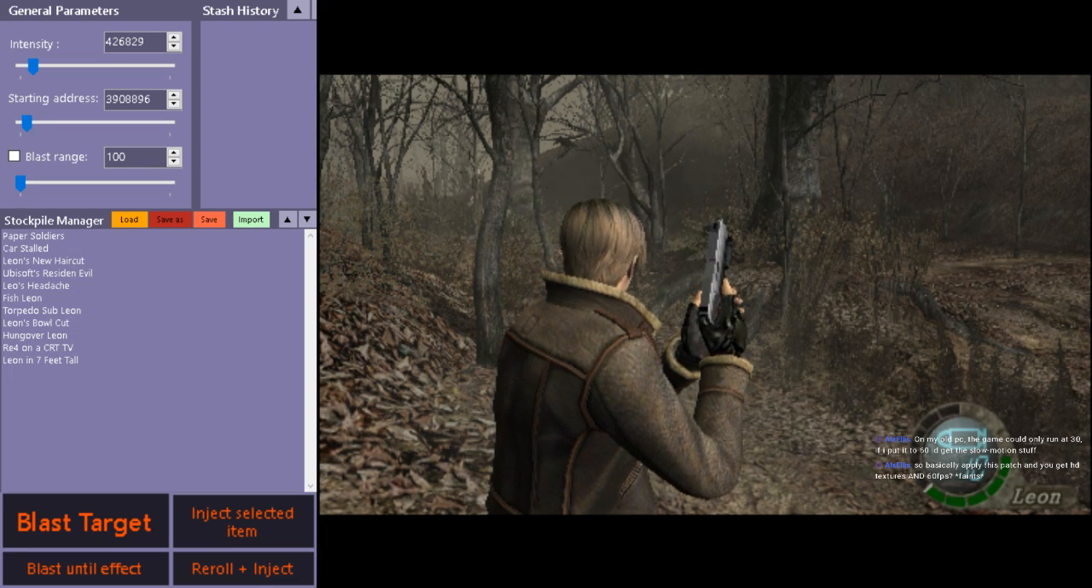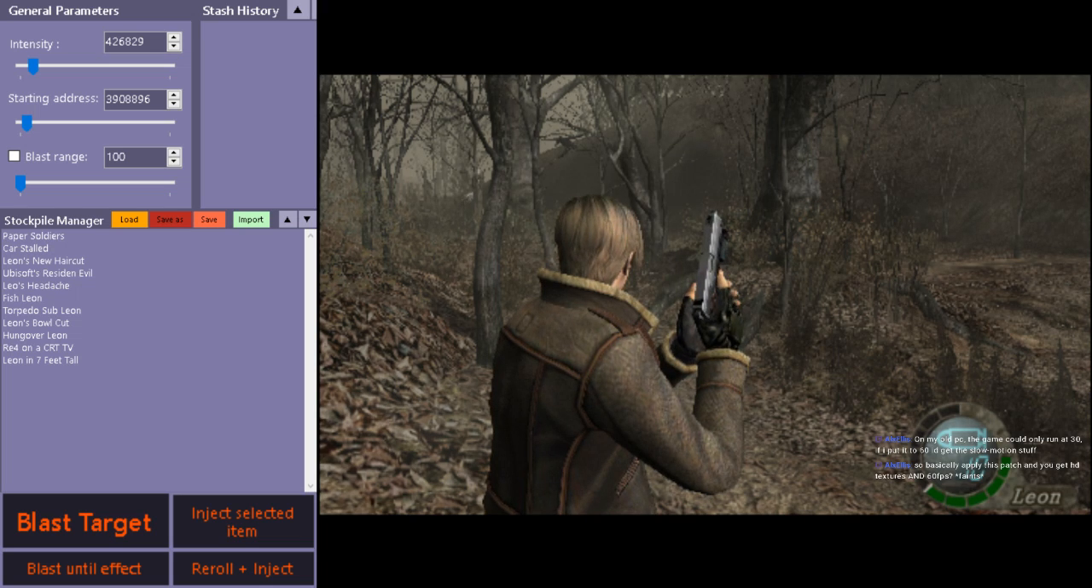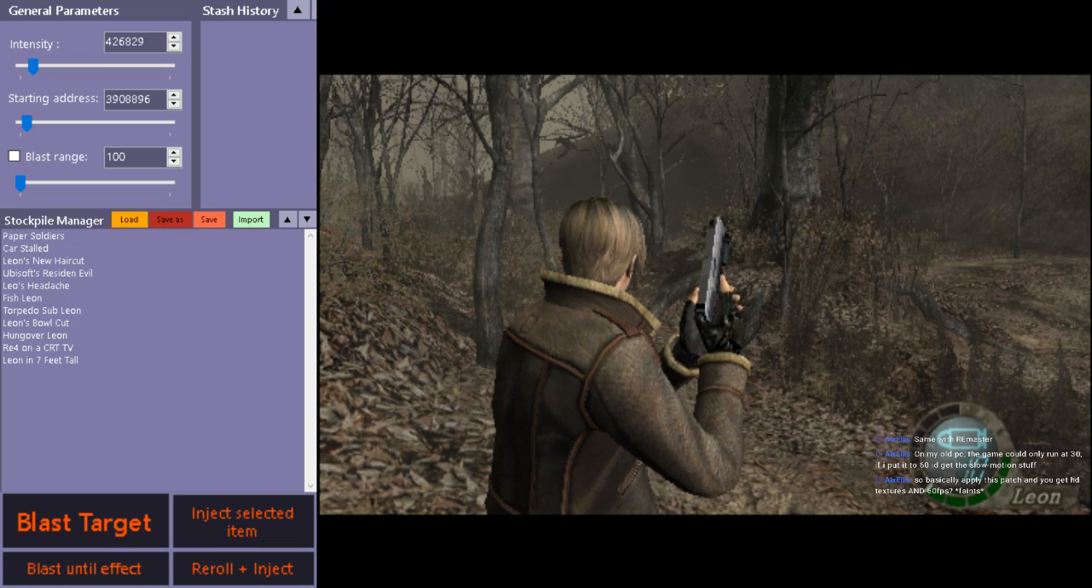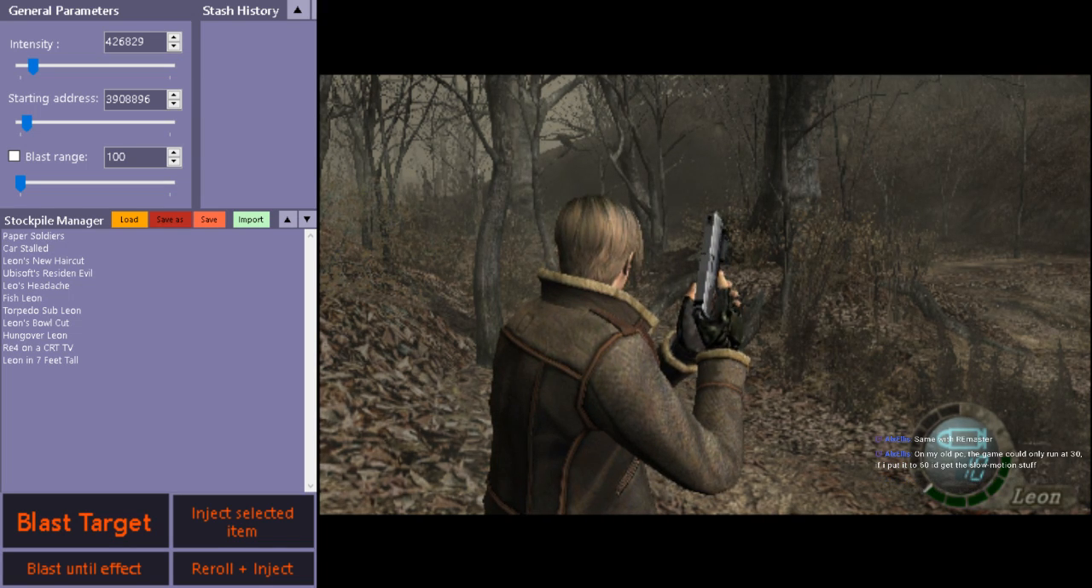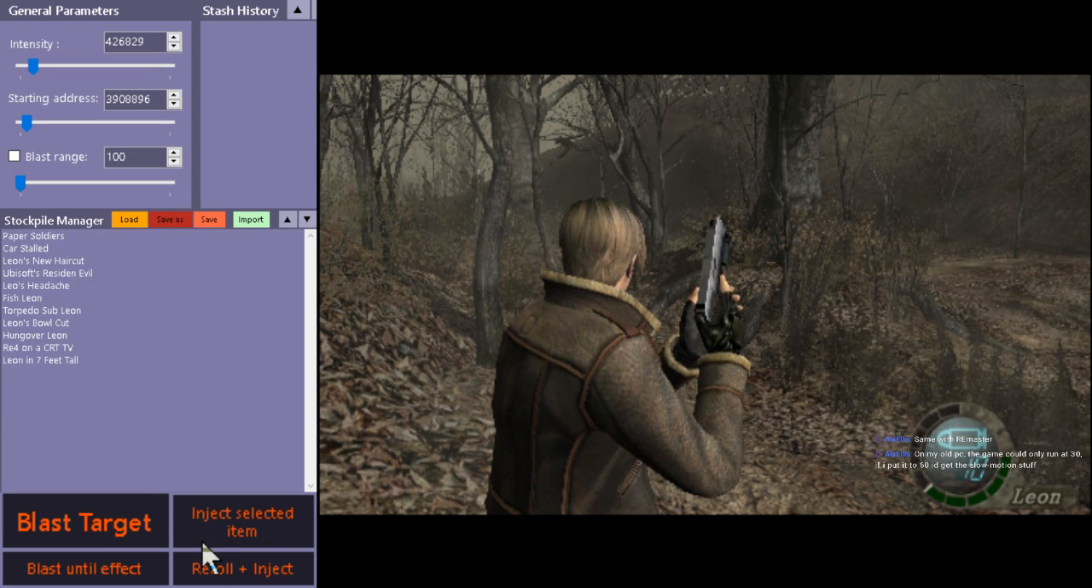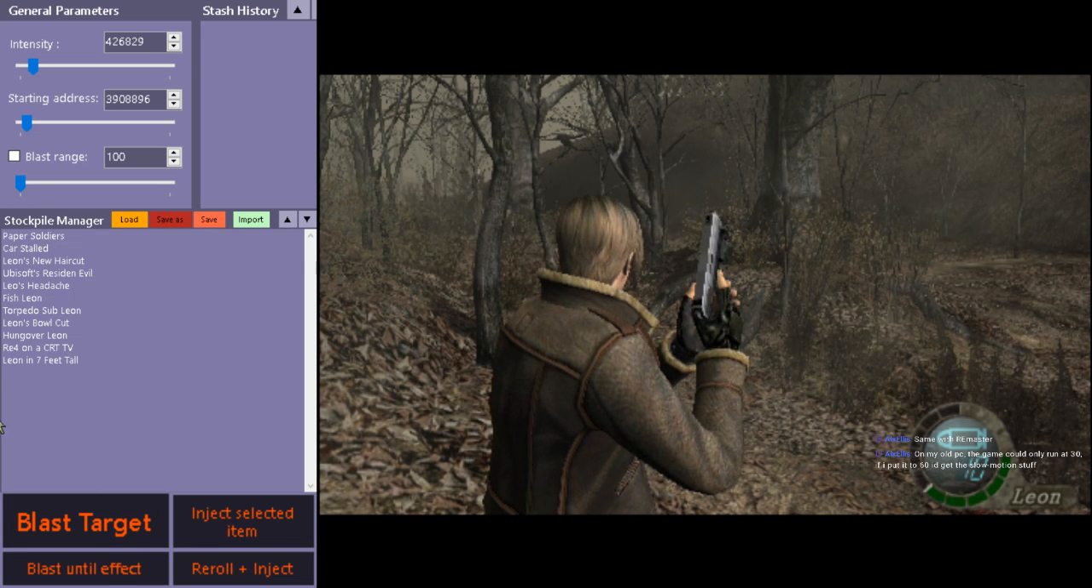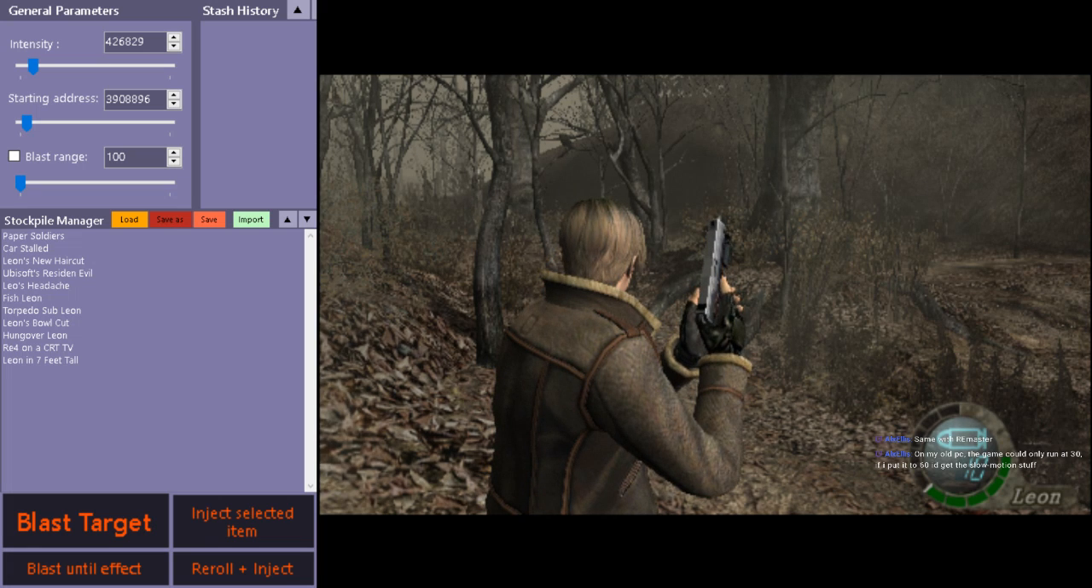Help me see if the game would run at 30 if I put it on 60, get the slow motion stuff. Yeah, it's worth trying. I haven't actually touched the Steam version of Resident Evil 4. I've always done the older ones like on Gamecube and whatnot. Alright, give me just a sec here. I gotta find the save state that I created.